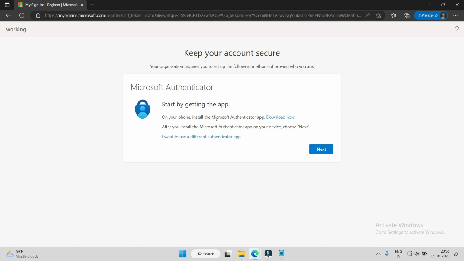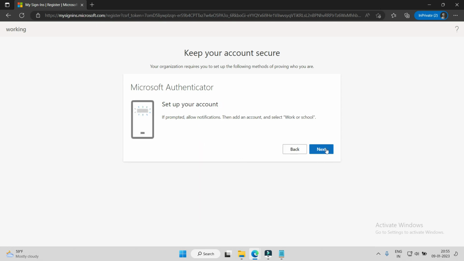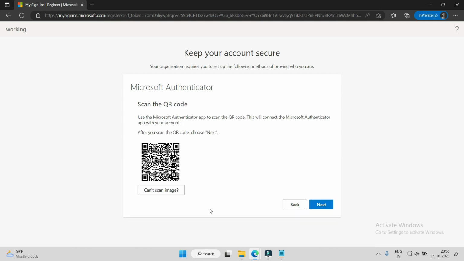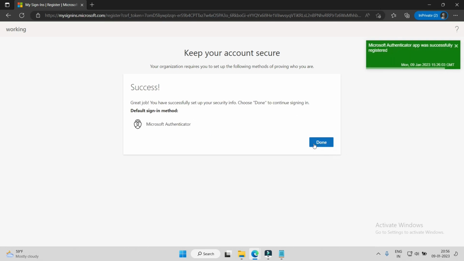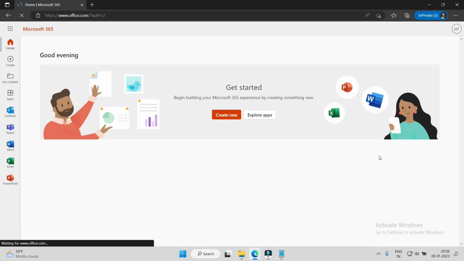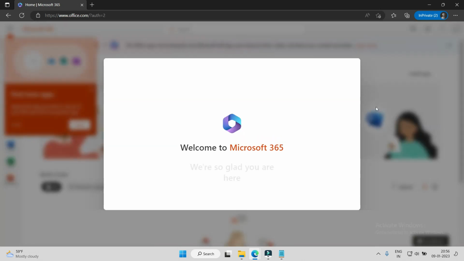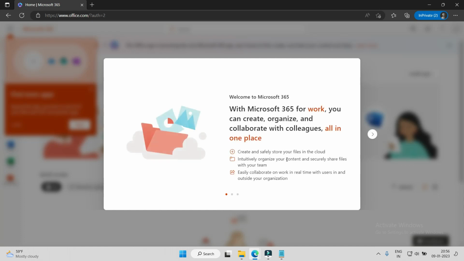So now, the Microsoft Authenticator app I have already installed on my mobile phone, right? So I'll click next. I'll scan the code with my Microsoft app. Quickly I scan the code and I'll click next. The number is showing 22. I'll put this number on my mobile phone. Yes, it is approved. Next. Done. There you go. I logged in successfully, right? This is the way you need to set up or register for multi-factor authentication. This is the end user experience, right?